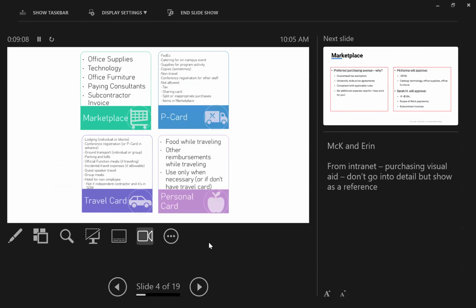So this is what we're going to go through today. These are the 4 different mechanisms, and they're going to be in order of preference by the university of how we want to be purchasing expenses. So now I'm going to pass it to McKenna.